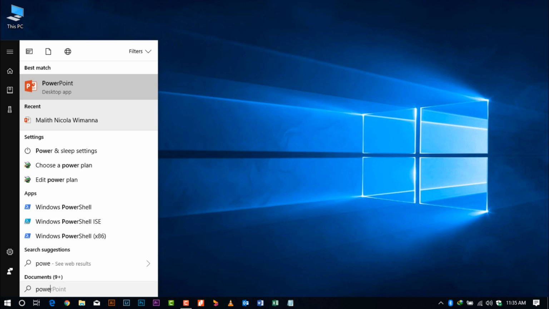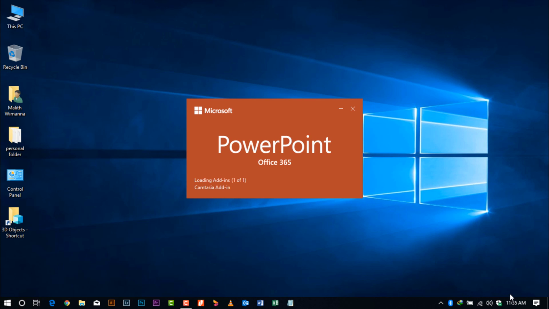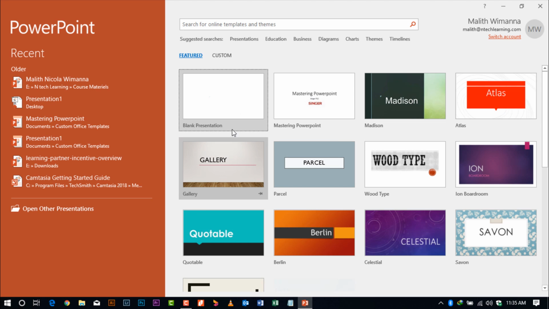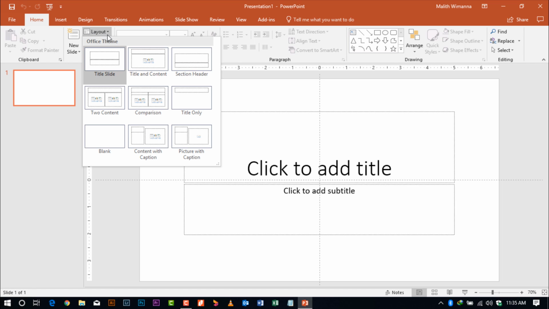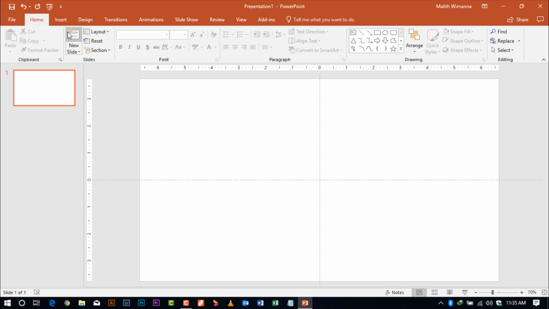Today I'll show you how to create a timer in Microsoft PowerPoint. To start, open Microsoft PowerPoint and select a blank template. After selecting a blank template, select the layout as full blank, that means without any component on it, and add another blank slide as well.